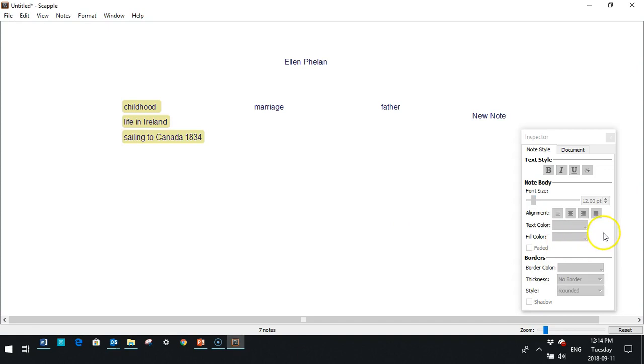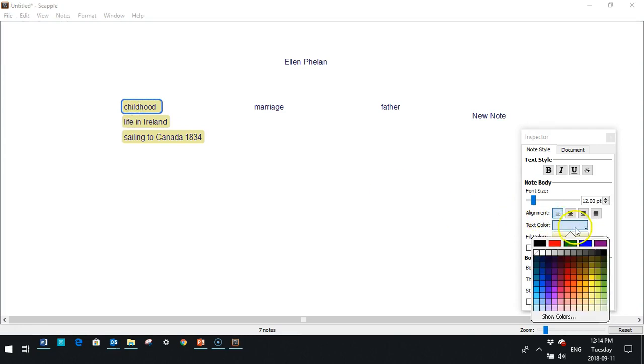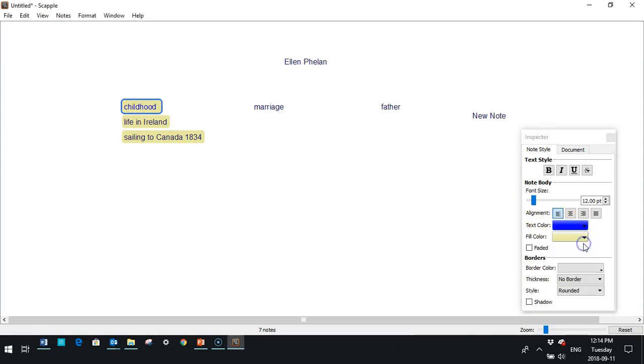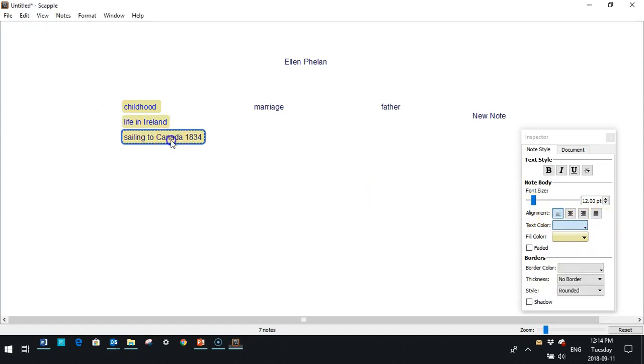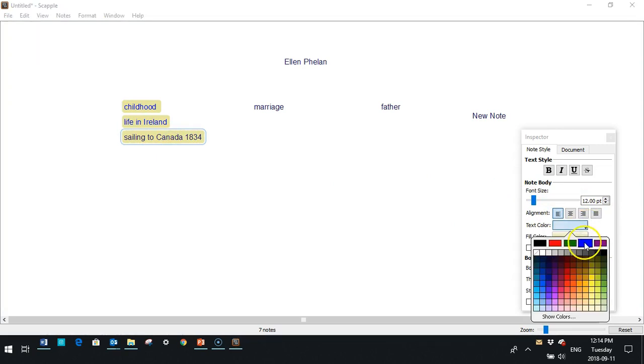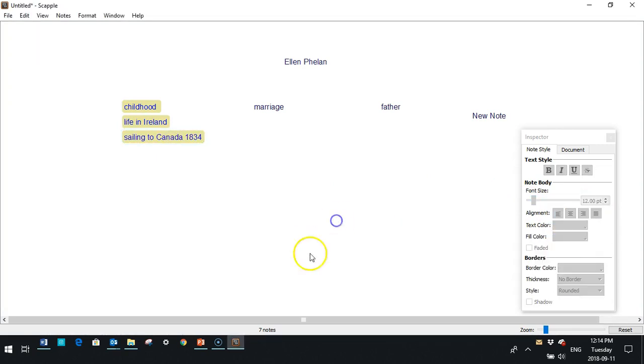All right. We can also change the text color. So if I click on this and I go to text color, let's say I'm going to make the text color blue. Okay, so you can see how you can customize it, and that helps link your ideas together. Let me click on that, text color blue. There we go.